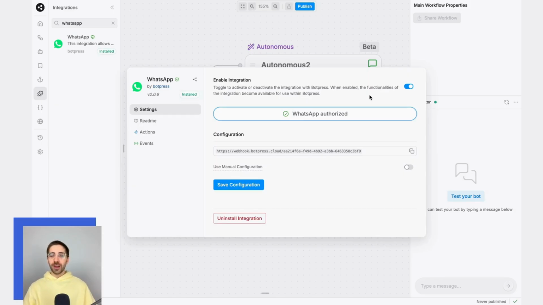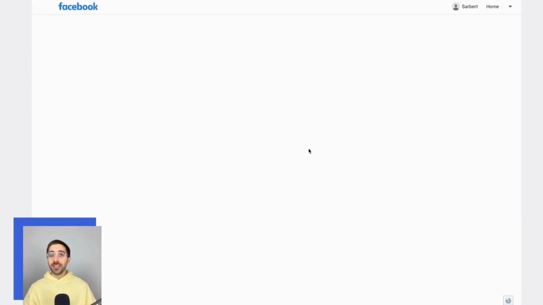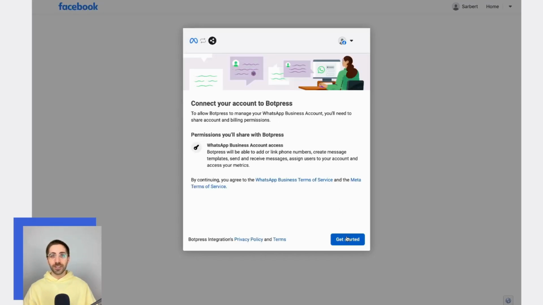From this menu, I can configure the WhatsApp integration. The OAuth setup wizard makes it simple to connect your Botpress bot to your WhatsApp business profile. First, I'll go ahead and click Authorize WhatsApp and continue all of the necessary verification steps.